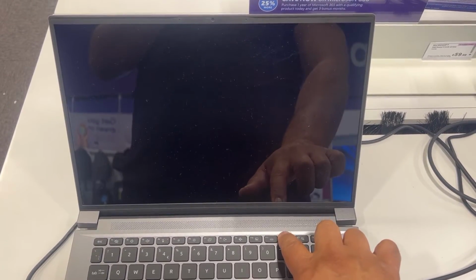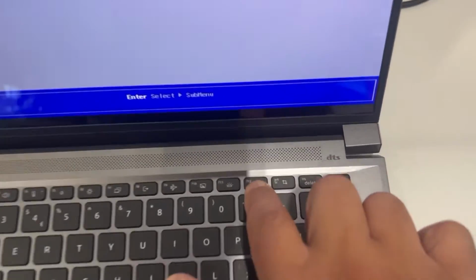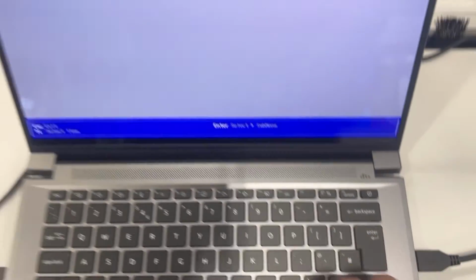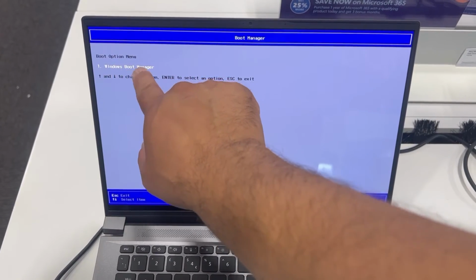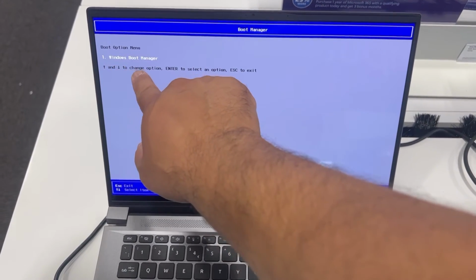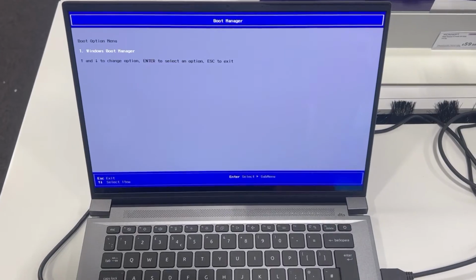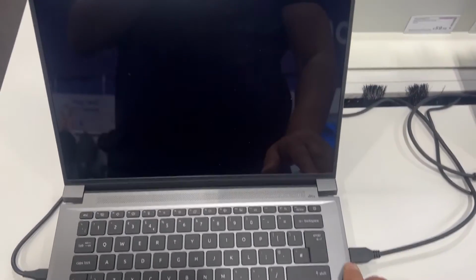Yes, by tapping the F12 key, you will be in boot menu option. So here, F12. So this is how boot manager looks like, boot manager option. Your primary drive will be here, below it will be any bootable device. So once you've selected your bootable drive, press enter, and then it will boot from there.